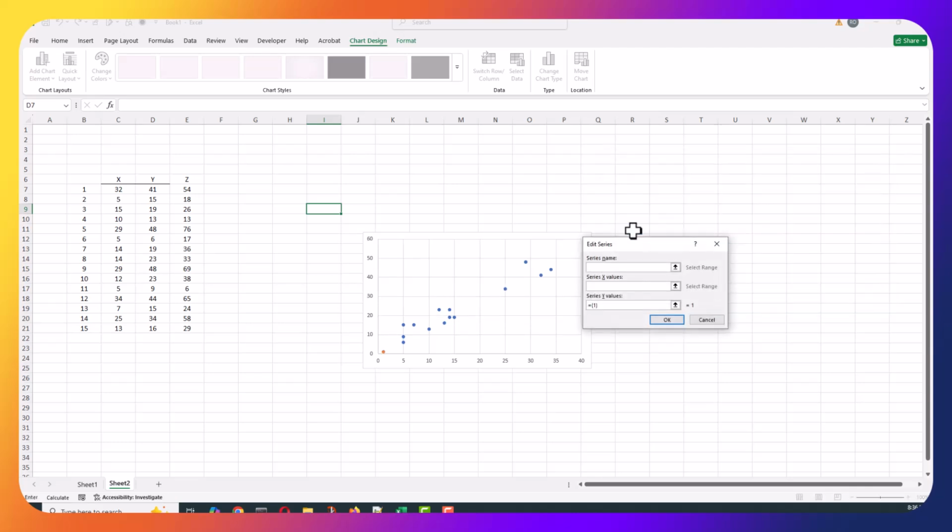Again, add. I'll give it a name, call it z. This doesn't have to have a name. That can be blank. Select the x values. Then select the y values, which in this case are the z's. Okay.